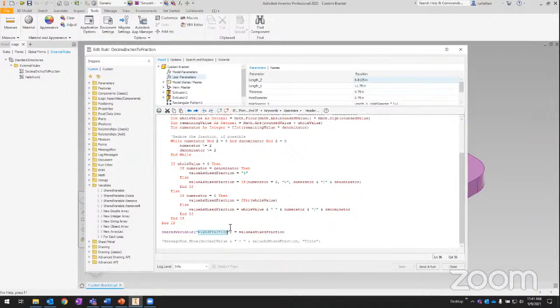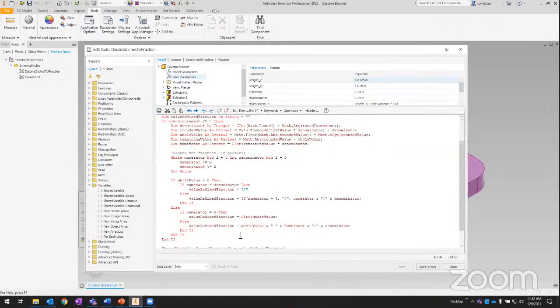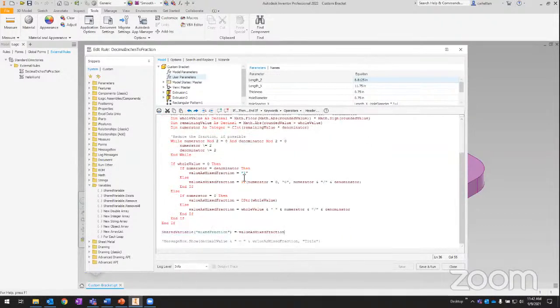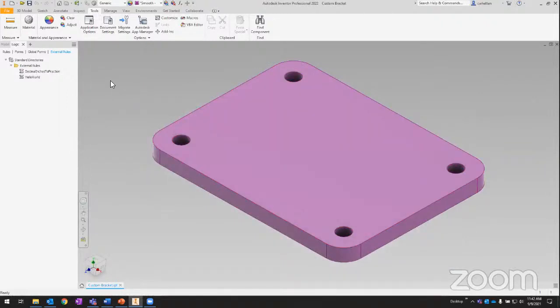I'll show you how that works, how all that gets set up. The idea is to set this rule up so that we can run this as an external rule from any document that we want to. This rule is already all set up. All we need to do now is call it from this particular document, this bracket document.